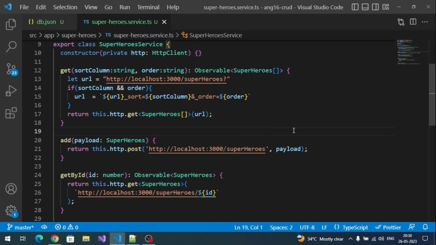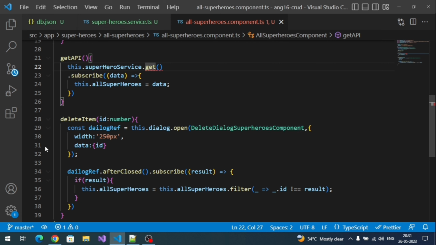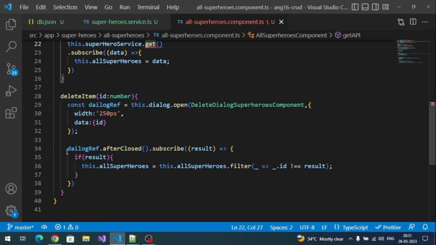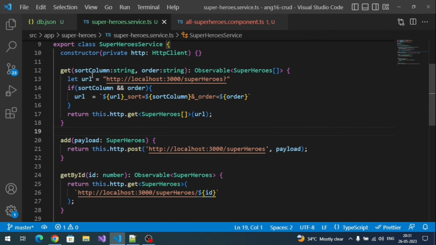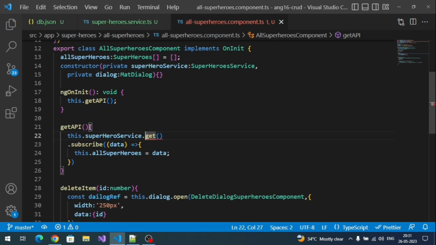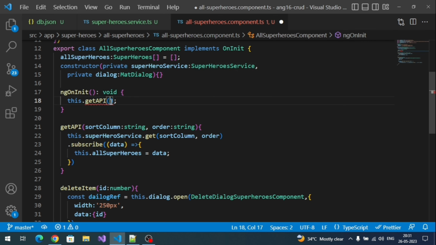Now let's go to our allsuperheroes.component.ts file. Here we are getting an issue with our service method, right? Because it is expecting some values here. So I will create the same input parameters here as well, to this method, and pass them to the actual service method. Initially we can pass them empty. There won't be any sorting, right?